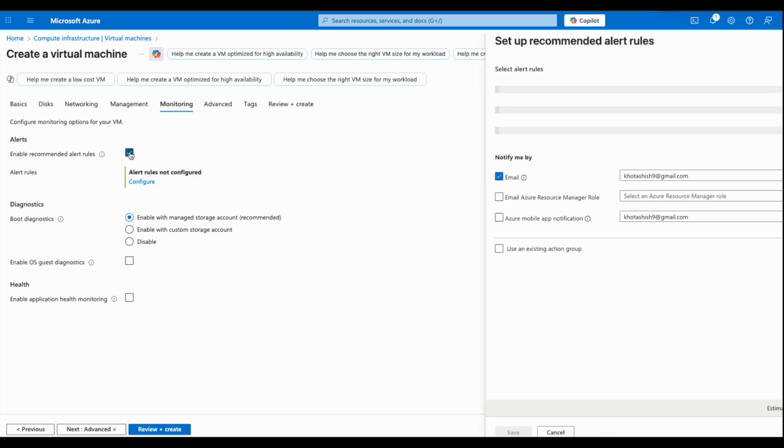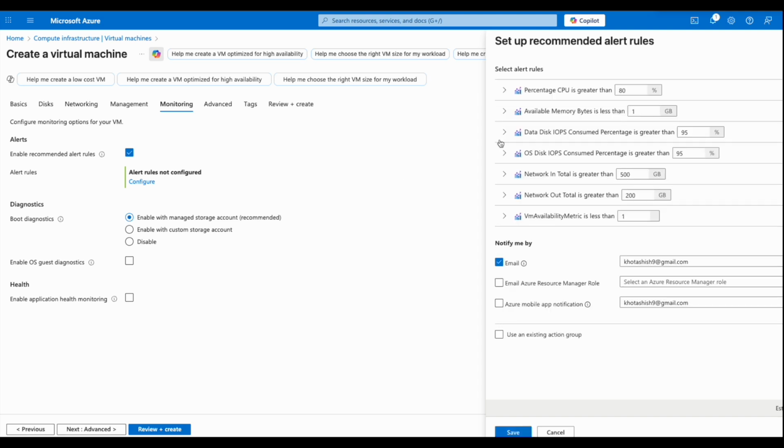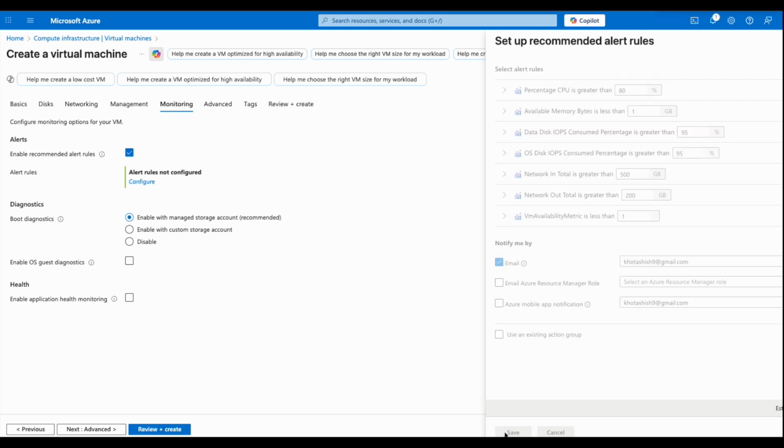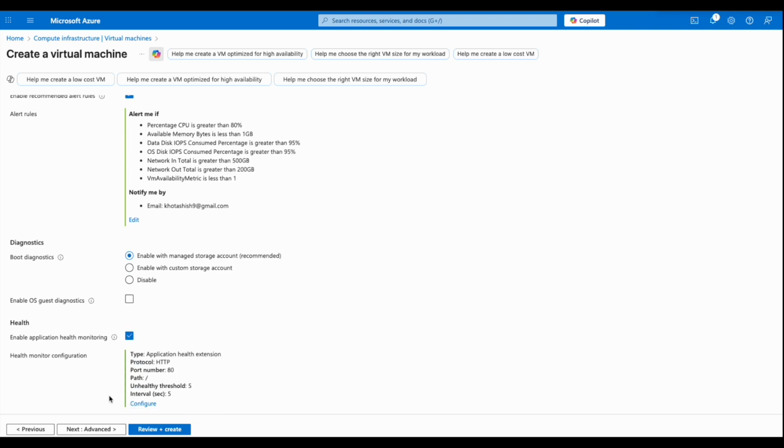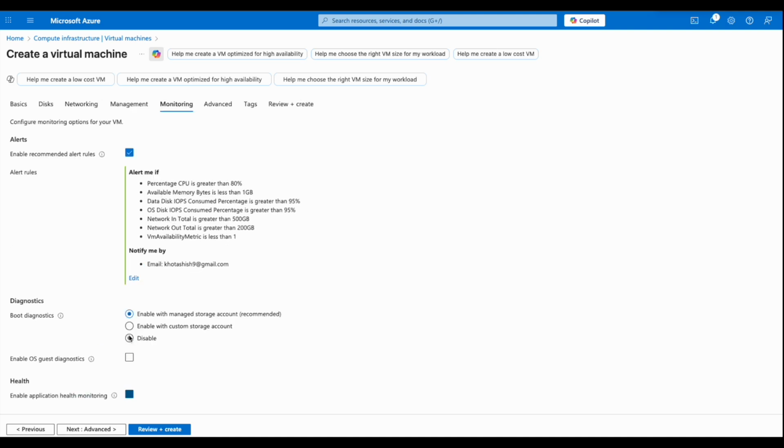For monitoring, Microsoft nowadays is providing default rules, like CPU percentage is greater than 80%, and creating alerts and so on. So as you can see, it's automatically creating everything. No need to configure those alerts manually. Boot diagnostic is used to check if there is any issue with the virtual machine. Then you can go and check in the boot diagnostic if it is stuck or anything. And guest diagnostic gives more details inside the virtual machine. And for the health monitor, we can also monitor the virtual machine if it is available or not over HTTP.